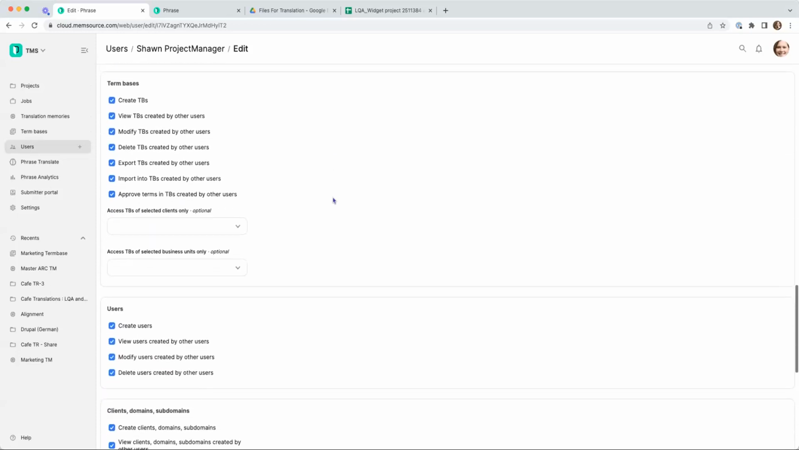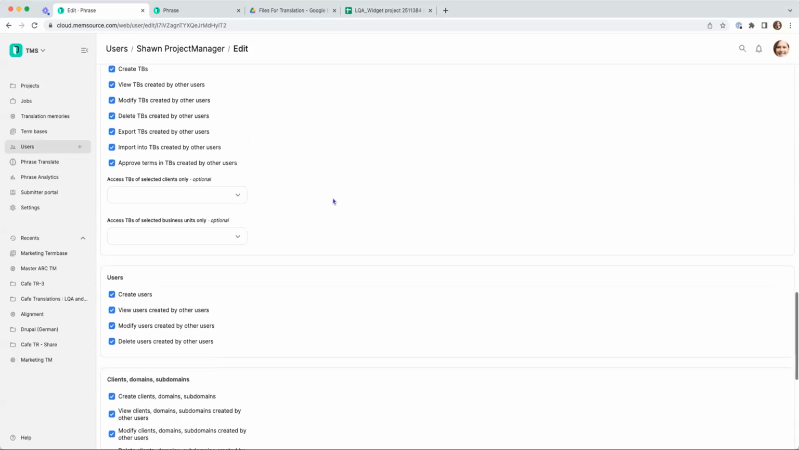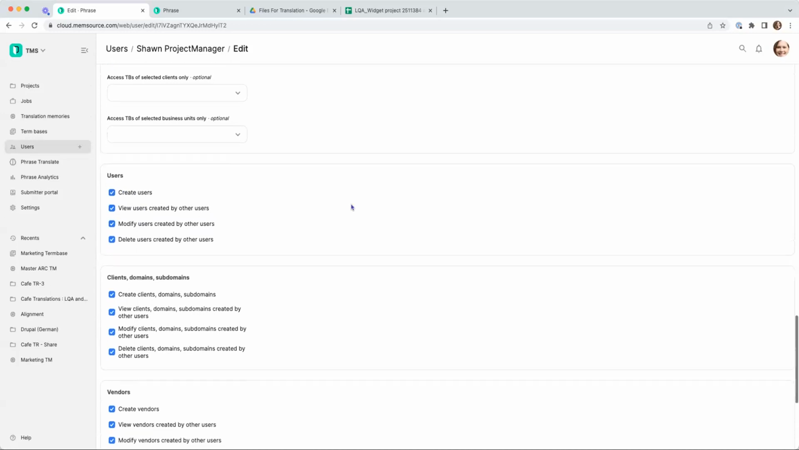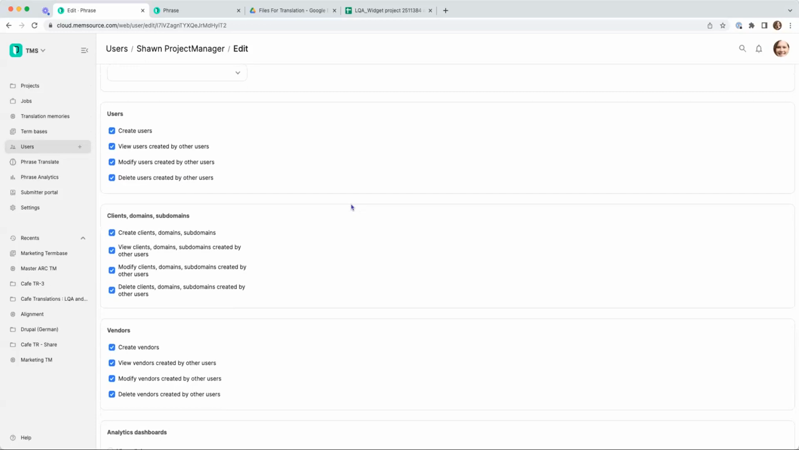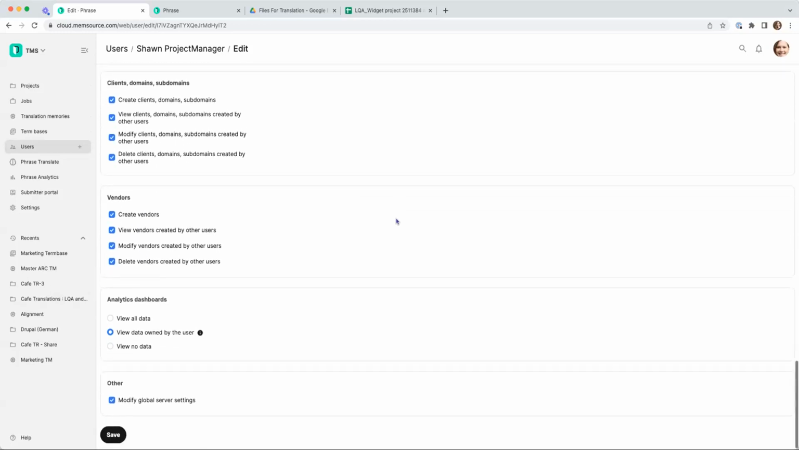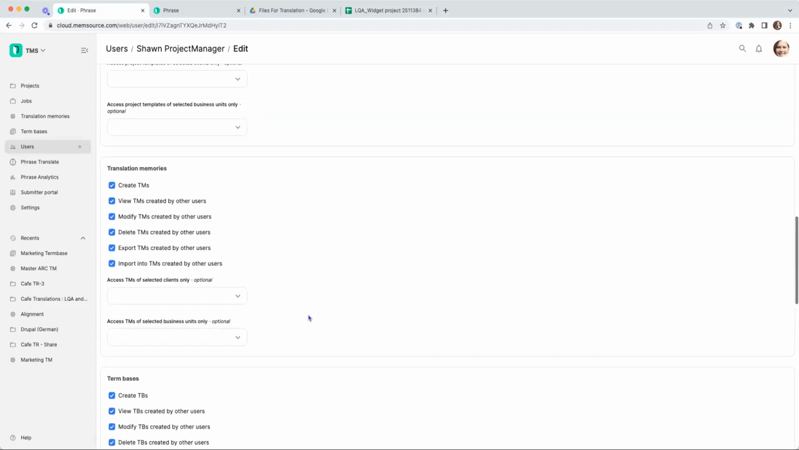So there's a lot of different options here as far as access rights for the different project manager roles within your organization. Here you can have the ability to let this project manager create users or not, create new clients, and also to create vendors, for example. I'm going to show you vendors in just a moment. And similar to what I just showed you with the analytics dashboards, you can grant them access to see all the data within TMS or only by a certain user or just view none of the data. So there's a lot of options.